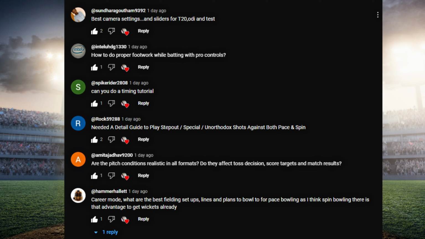For example, if you are playing on a heavily cracked pitch, it will always be better to bat first in a 5-day game, because the cracks will widen, the turn will increase, and it will be difficult to bat as the match progresses, especially against spin bowlers. So it does affect. I'm not quite sure about the limited overs. I haven't seen real changes, but as far as test matches are concerned, to an extent, yes, it does come into play.